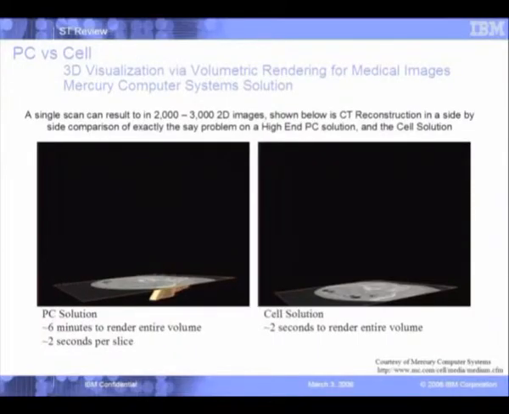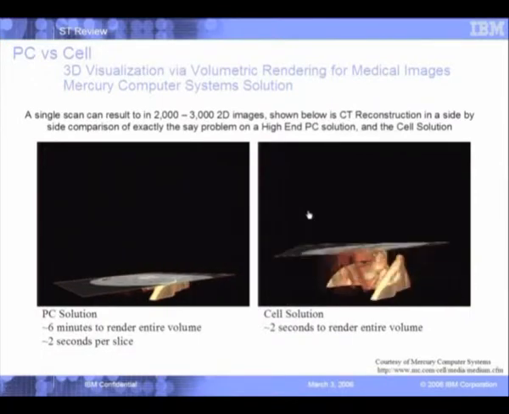The other demo that we have is on medical imaging. The comparison of a Cell solution versus a PC solution. So this is the way that the PC is rendering and reproducing the data, and that's the speed of the Cell processor.